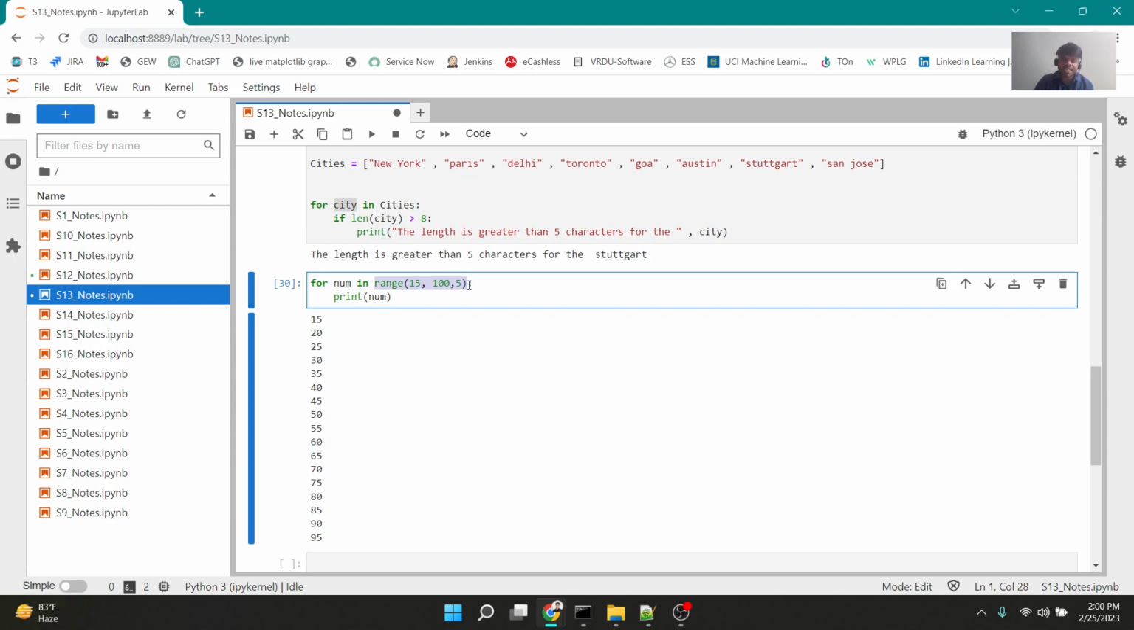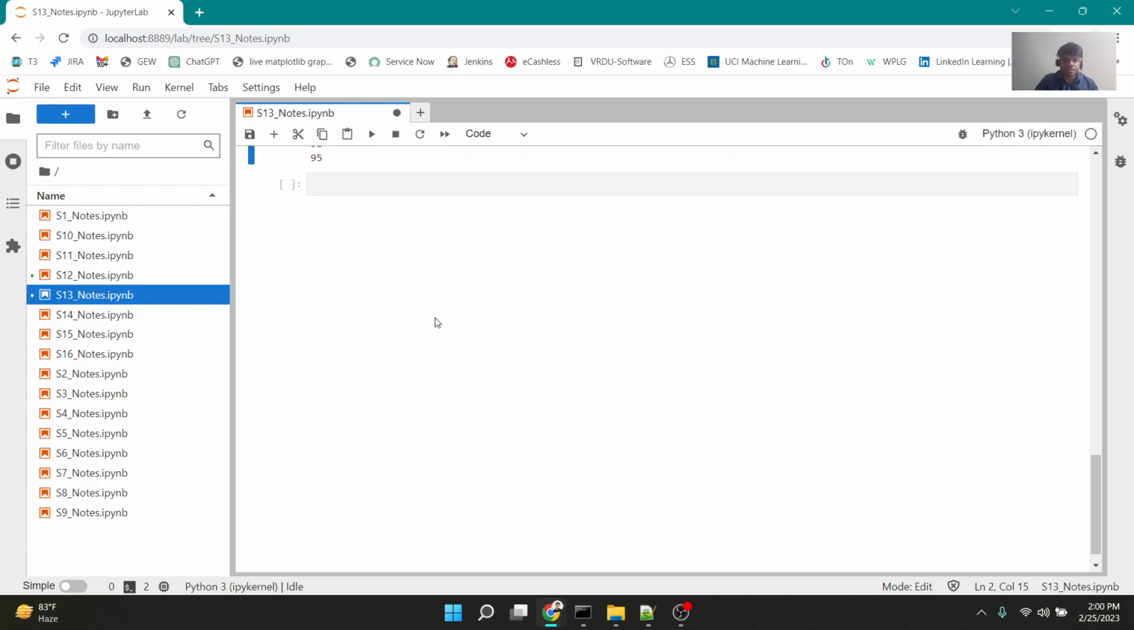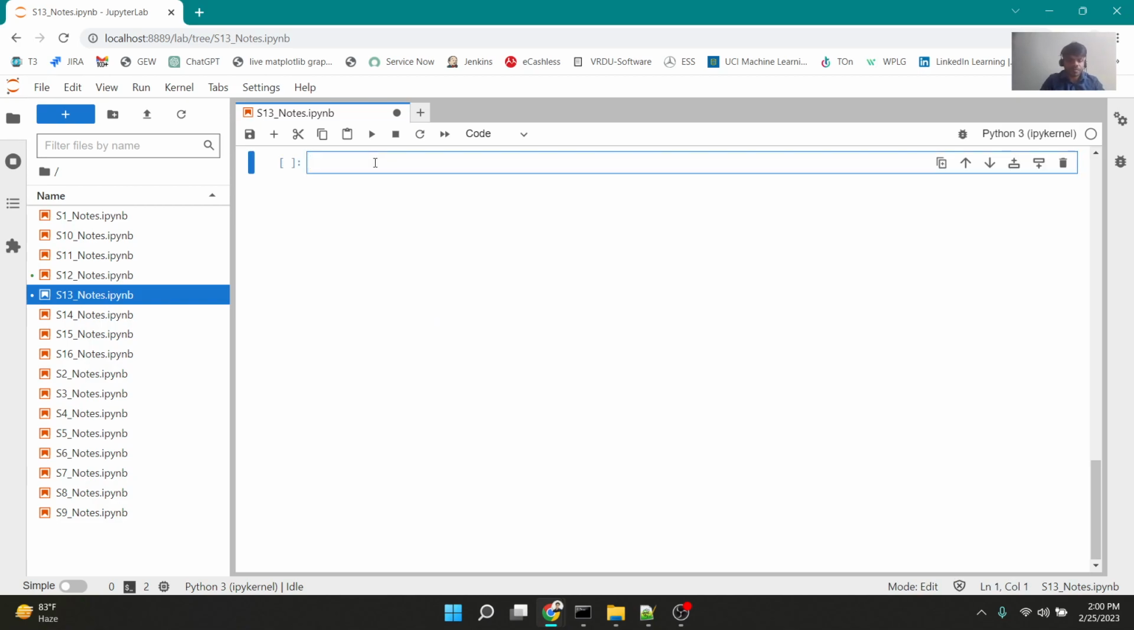And as you know that in a for loop, it is mandatory to put the sequence here, correct? Right. So let's try out another problem statement. For example, ask the user to provide a number.